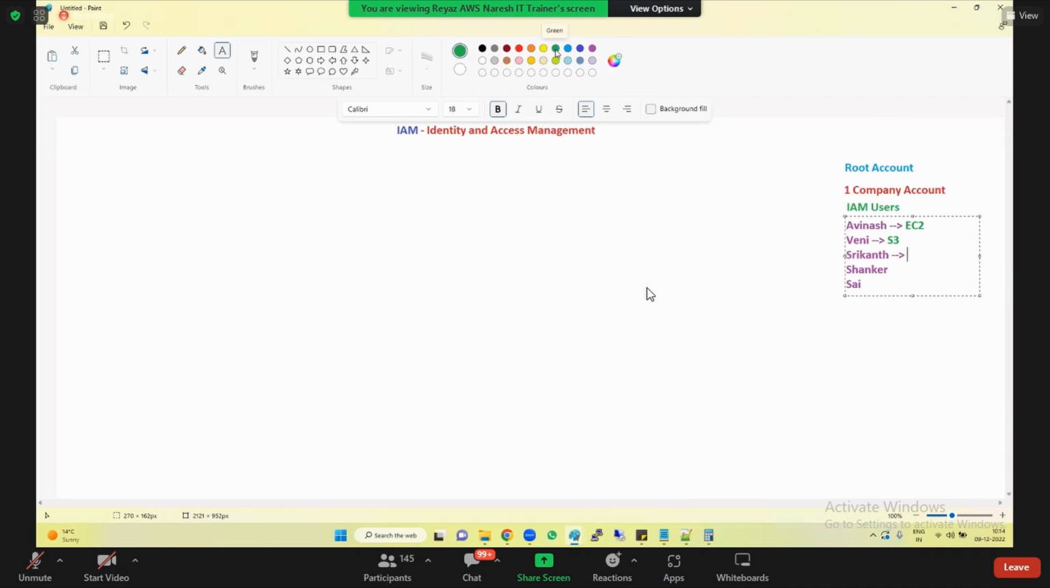Tell me, you know, right? CloudFront. Okay, for Shankar, what kind of permission should we give? RDS. So for Sai, can I give admin permissions? Yes, I can give. Correct, guys. So I can give the permissions like this. Can I give multiple services also like this? Yes. So guys, what we can do is you can control the entire AWS using IAM by giving the proper permissions to the IAM user.